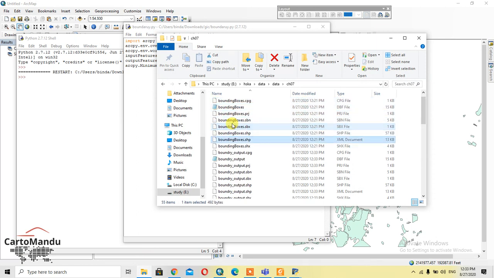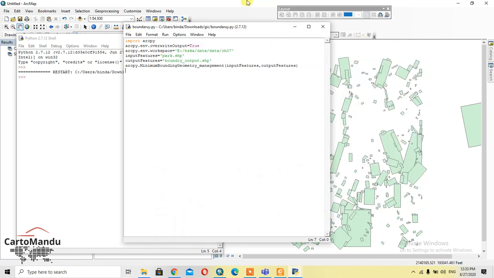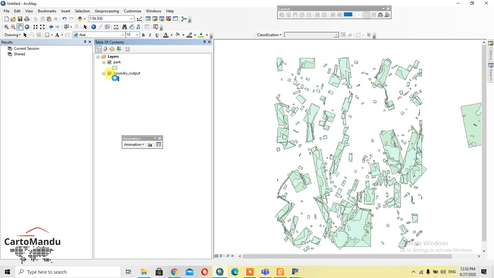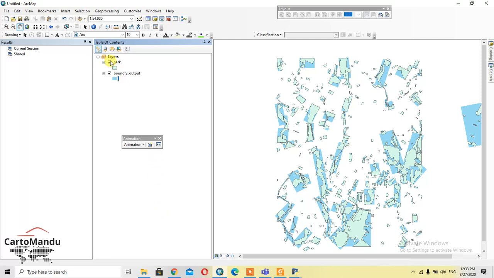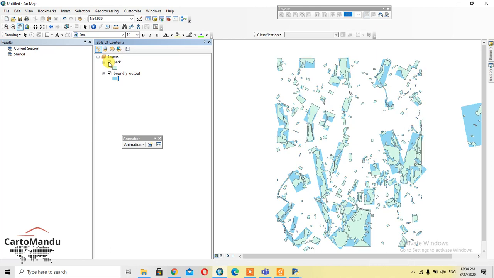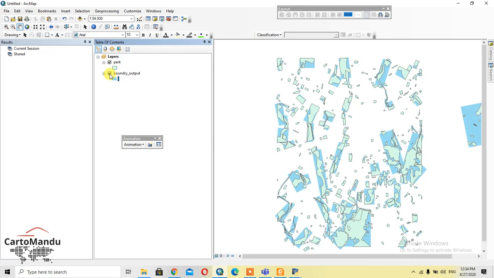Boundary underscore output. Here let's drag and drop it in ArcMap. You will see the output. Let's change the color of the bounding output and you will be clear about the bounding output geometry. This is the park shapefile, and this will be the minimum boundary that the shapefile of park will take.